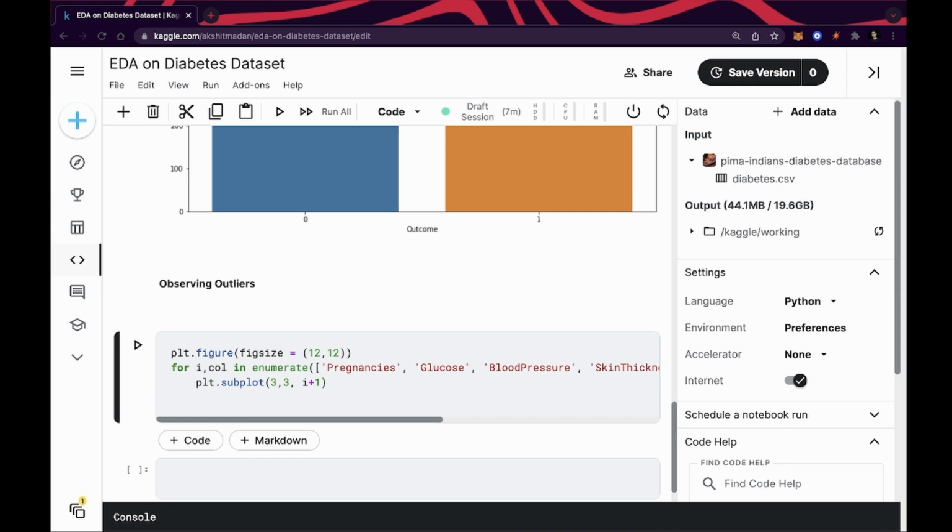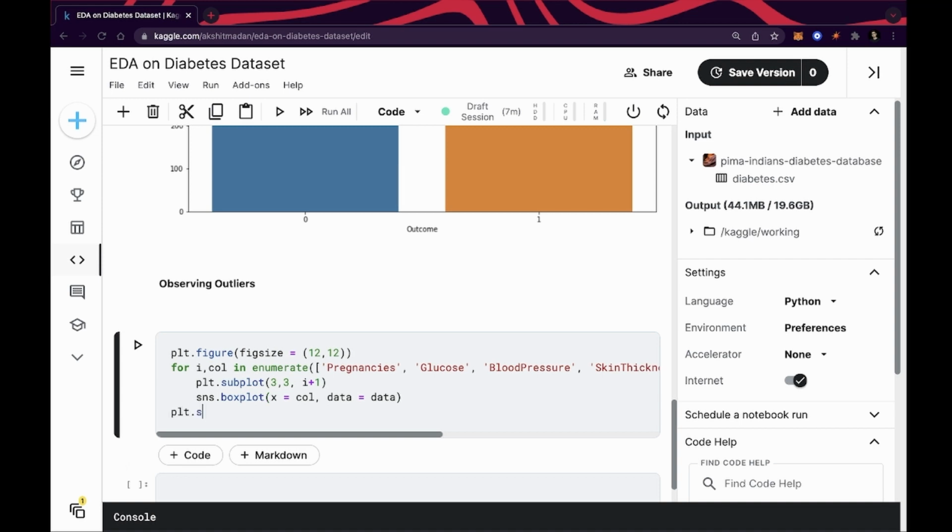And next thing, let's plot a box plot in this subplot. So this plt.subplot is nothing but a space on our main graph, and on that space I'm going to draw a box plot. So box plot is very helpful for observing the outliers. So let me just write, and x will be nothing but my column, and data will be nothing but my data frame. So data, right? And finally, let's run plt.show and let's see what we get.